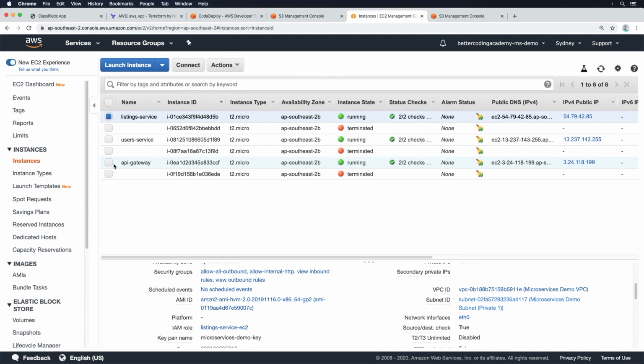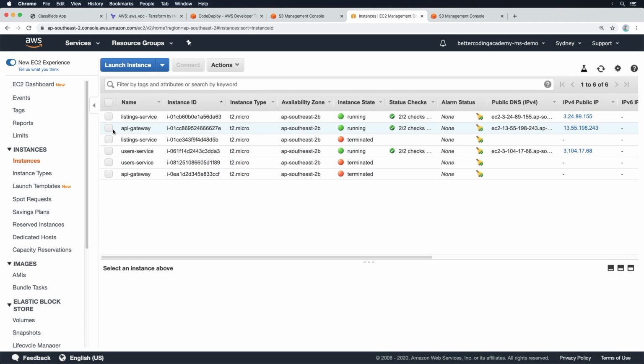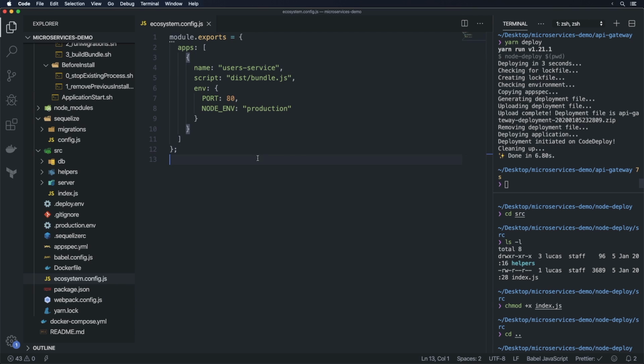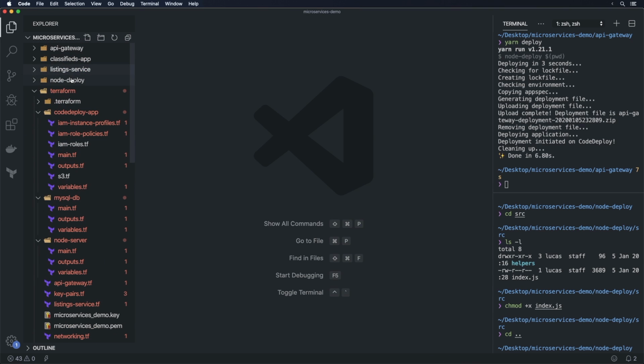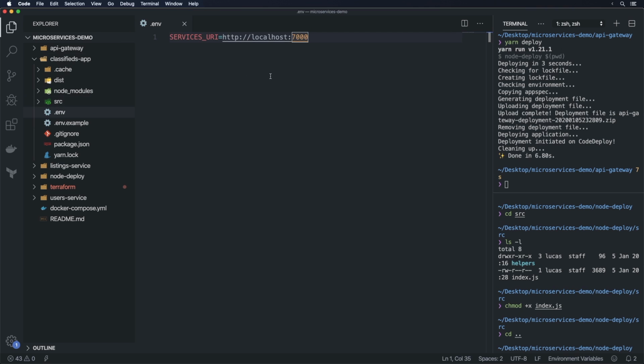Let's go over here to API gateway and let me just refresh this real quick. So we have the latest one. And I'm going to grab the public IP address. I'm going to go back into here and close all of these directories, open up classifieds app, and inside of .env, I'm going to duplicate this line, comment the top one out, and use this IP address. So I want to see if this one actually works.